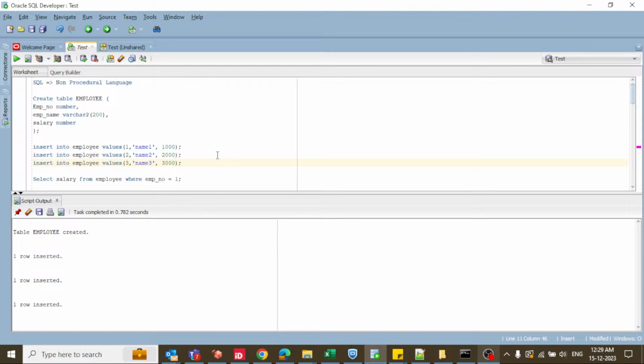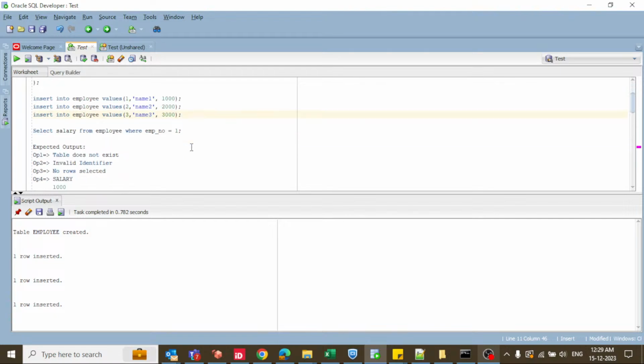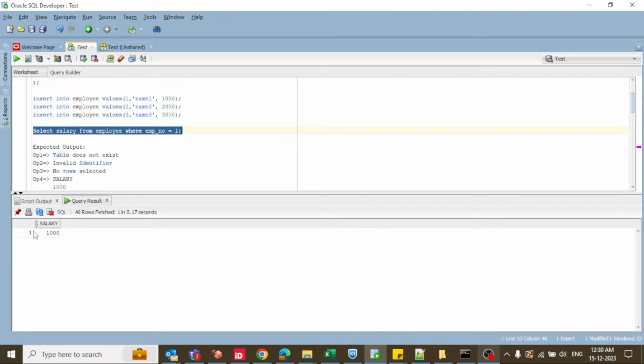So in SQL, what do we do to get any output? Let's say we are selecting salary from employee where employee number is equal to 1. Whenever we are running a query, we are expecting some output, right? Like here we got salary equal to 1,000, because we entered, you see the first row. It says for ID one, the salary was 1,000.